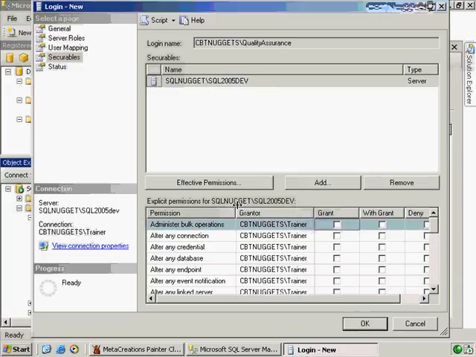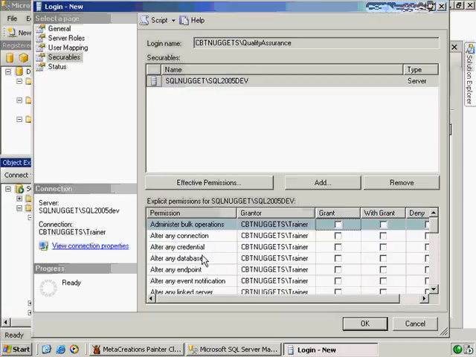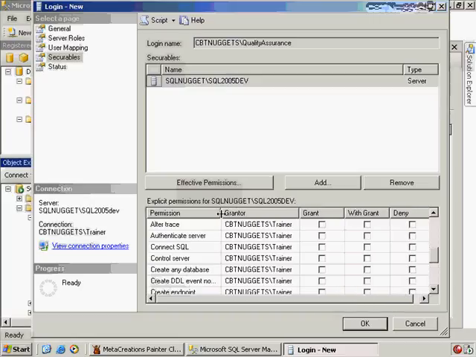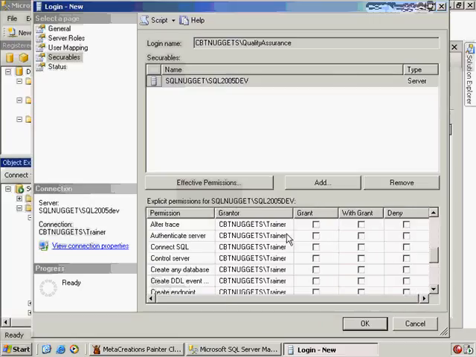Here they are. Administer bulk operations, alter any connection, alter any database, alter any linked server. You can see these are all server level permissions. Connect to SQL Server, control the server, create databases, things like that. These are all server level permissions. And basically what you can do here is it just shows you the grantor. I'm logged in as the trainer right now, so I am the grantor of this permission.